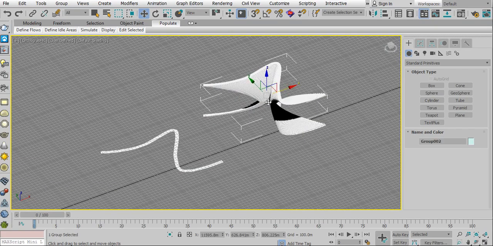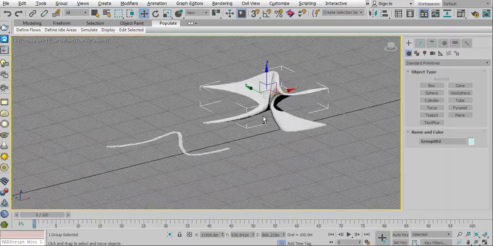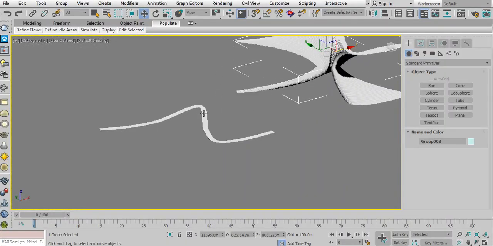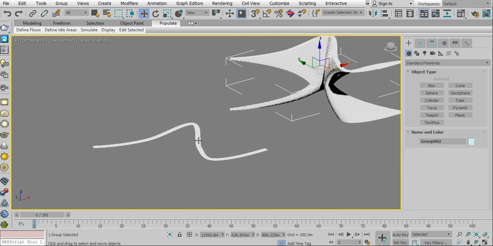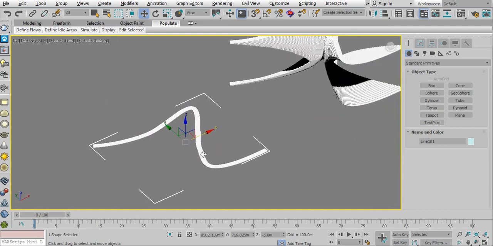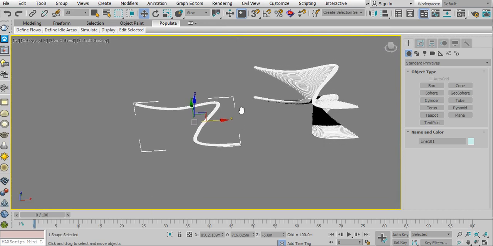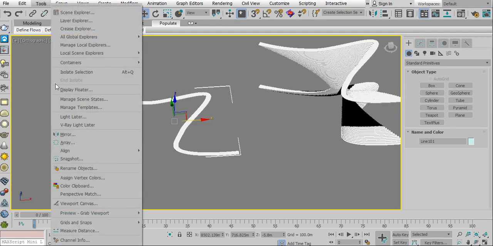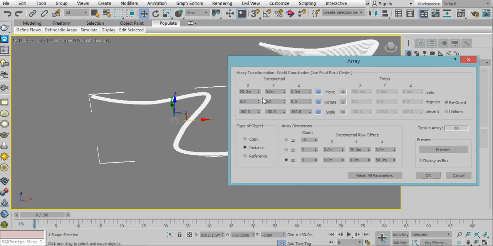Now I'm going to model a pavilion like this. Press G to hide the grids. I draw the line and apply an array on it. First of all I reset all the parameters and turn on preview.